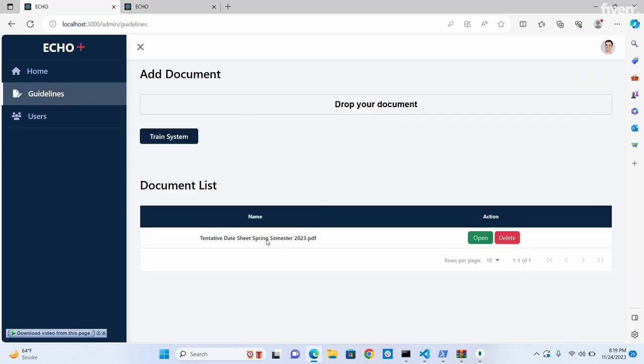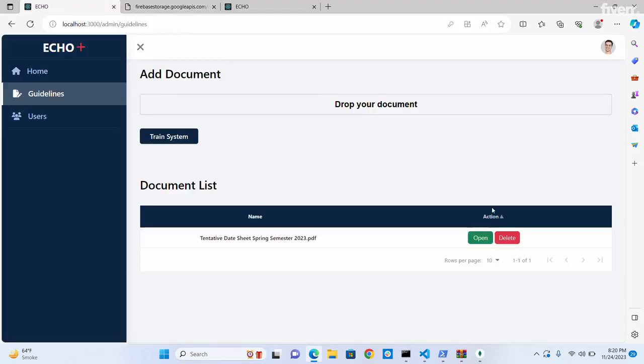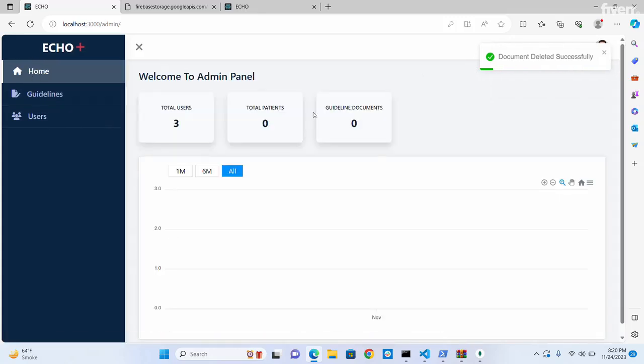So here you see I've already added one document, and I can also view this document or delete this document. For example, if I open this, I can view this document. These documents are uploaded to the cloud server. So this was the information mentioned in the document. When I go back, if I want to delete this document, I can delete it. Click yes. The document is deleted successfully. If I go on the home tab, you can see that document count is 0 now.